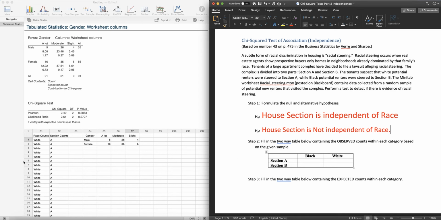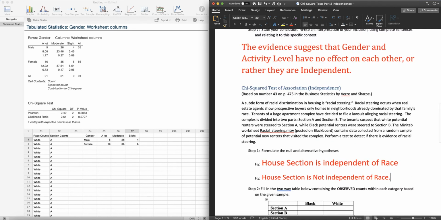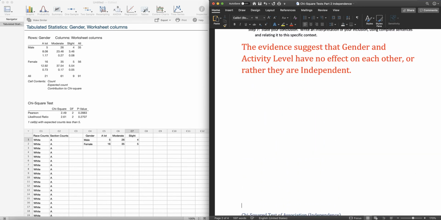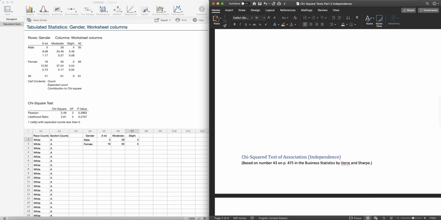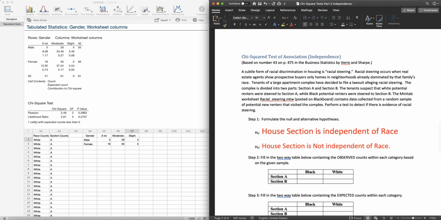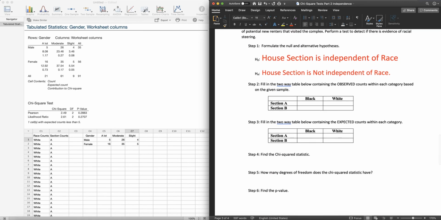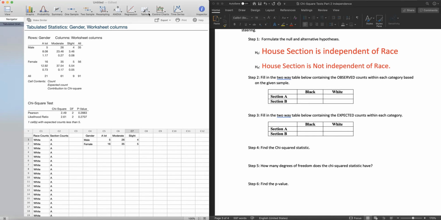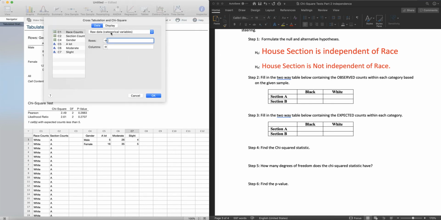Now, looking at our data, you notice we have race and housing section in just their own separate columns. So that means to do both the observed and the expected tables, I am going to need to do some counting, and I'm going to let Minitab do that counting for me when it does its cross tabulation. I'm just putting this on a new page so it's all on one page. Sorry about that. Cool. So once again, we're going to go up to tables. We're going to select the cross tabulation and chi-squared menu. Now this time I have raw data.